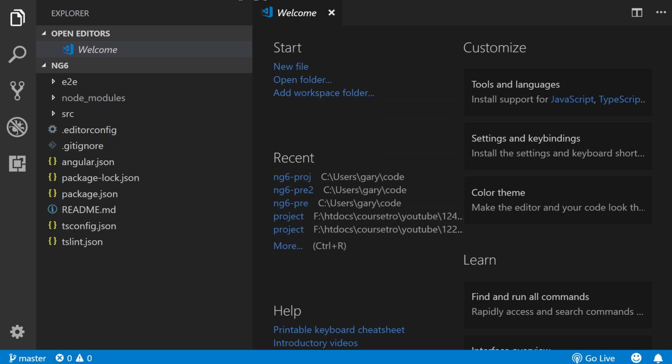Okay, so now with our project in your code editor of choice, I want to talk about the Angular 6 project structure. Because this is a beginner's tutorial, we're not going to take a deep dive into every file. All that's important for you to understand are the absolute basics and where you're going to be working most of the time.